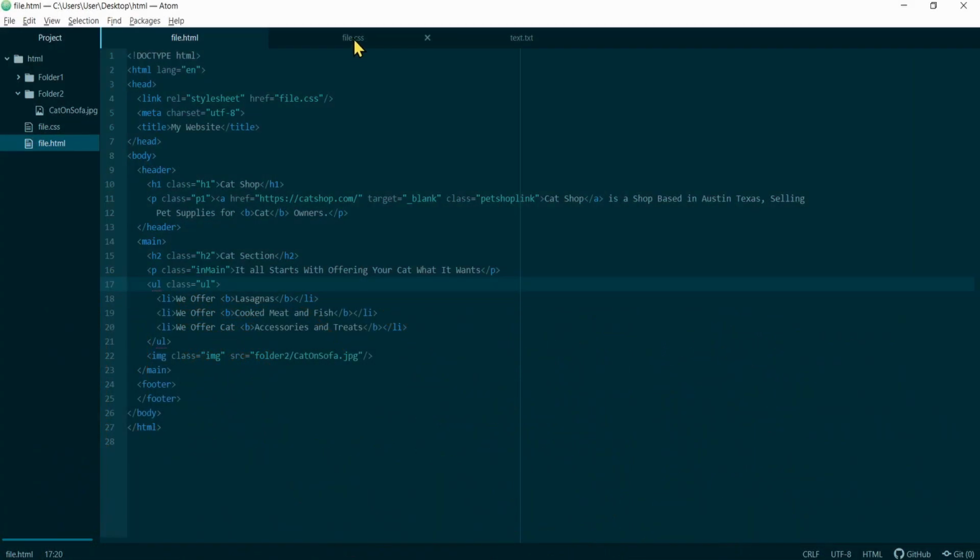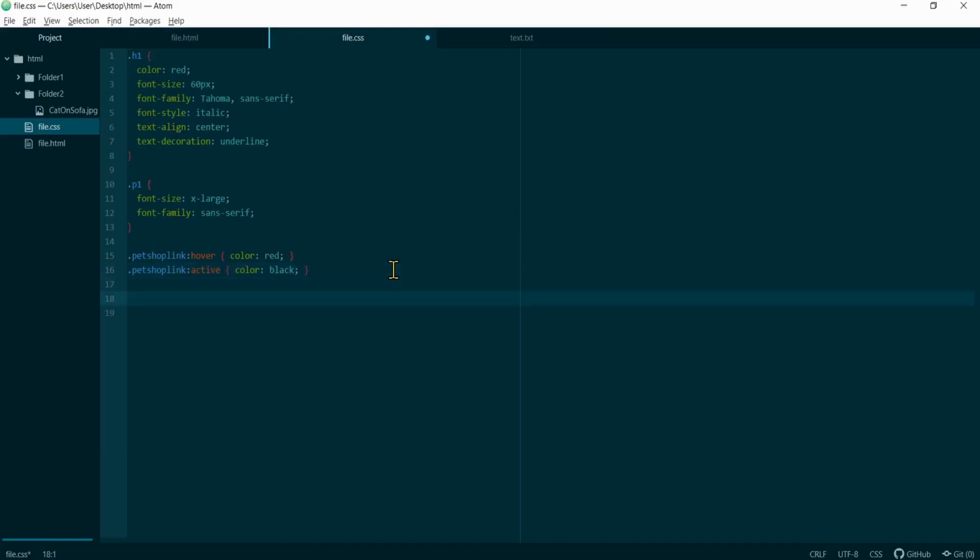Let's start by styling the h2. So I'm gonna go right over here. I'm gonna say .h2, and what I want to do is I'm gonna copy all the properties of h1 and go ahead and paste it right over here. What I'm gonna do different is I'm gonna change the font size and the text align from center. I want it to be left.